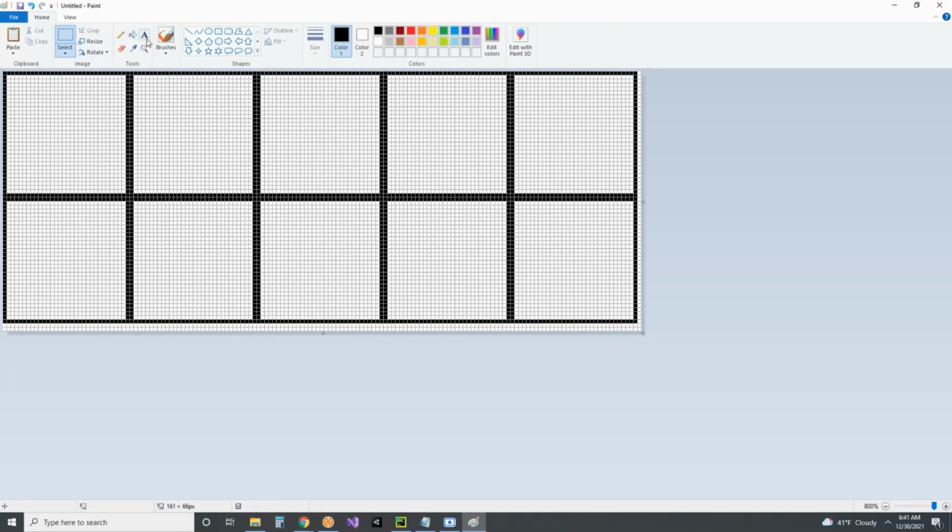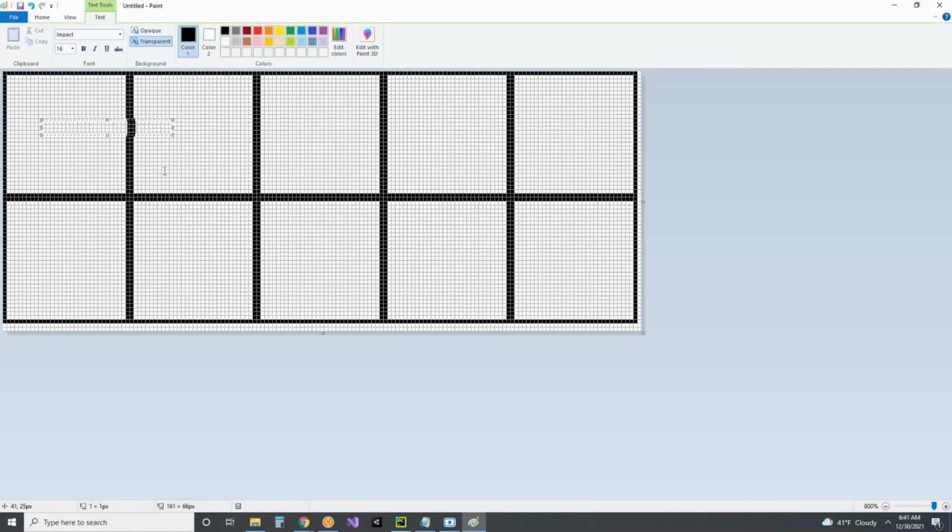And then what we're going to do is we are going to punch in the numbers. That way we don't have to draw the numbers. So let's just click the text button up here, and then let's just click in the middle of the square. Let's do 0. And 16 works pretty good on this. And then we can grab the square and drag it about in the middle.